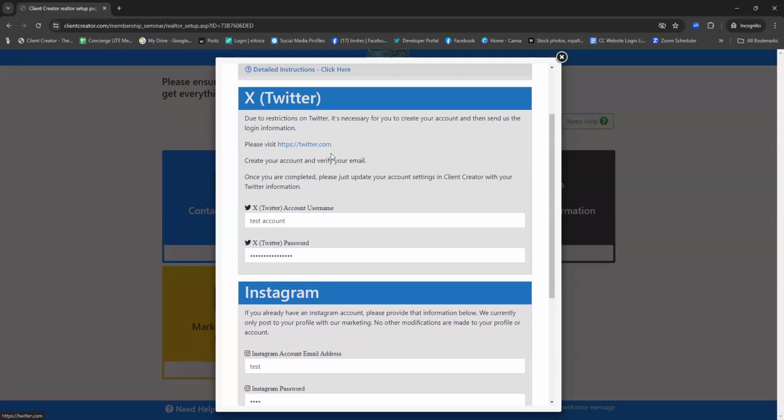X, formerly Twitter. With Twitter, we cannot create an account for you. You have to create one only because it needs to verify your email address when you sign up, and we can't do that for you. So if you don't have a Twitter account, please sign up for one and verify your email address. Once you verify it, you can put your username and your password in here so that we can sync that into your client creator system as well.